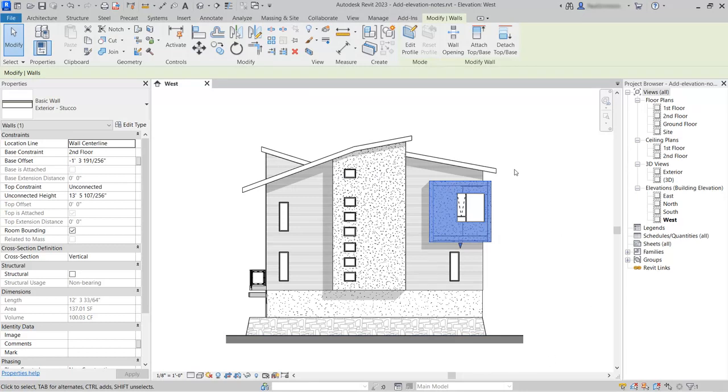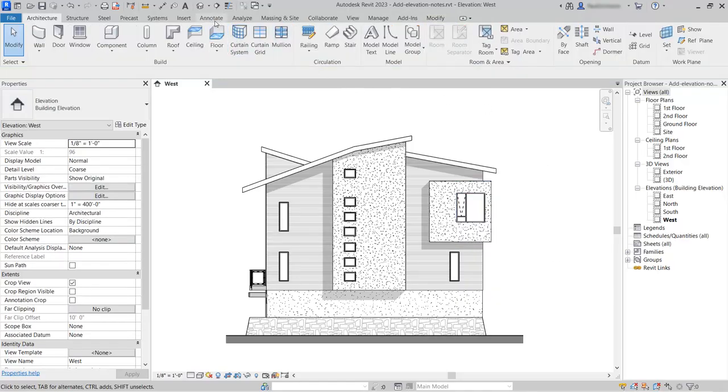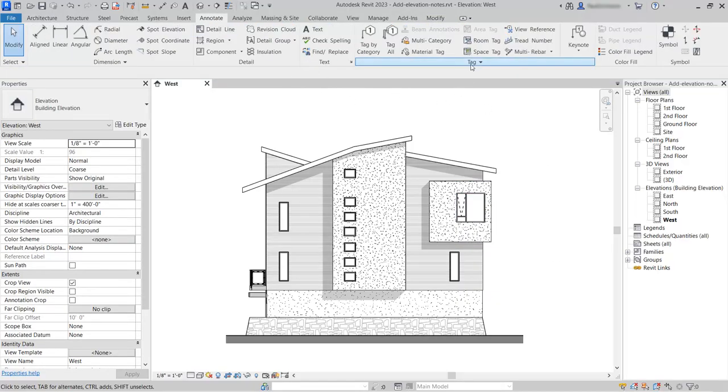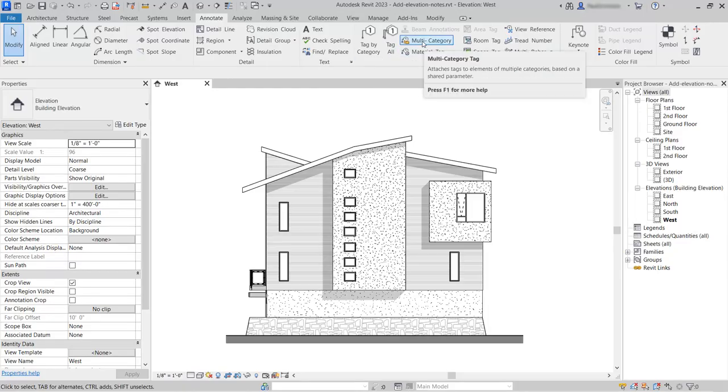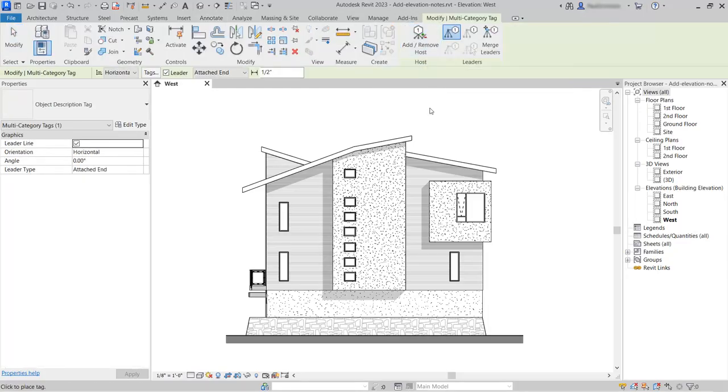As they are different types of objects, such as roofs and windows, we will use a custom multi-category tag that we have loaded into this project. So I'll go to the Annotate ribbon tab, and from the Tags panel here, we'll click Multi-Category Tag. Looking at Type Selector, we can see we have the Object Description tag selected. And looking at the options bar, we can see that it's set to have an attached end, which means as we go over the objects here, the tag position is fixed relative to the object.